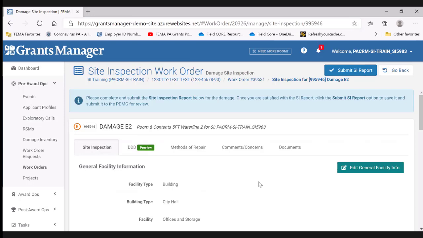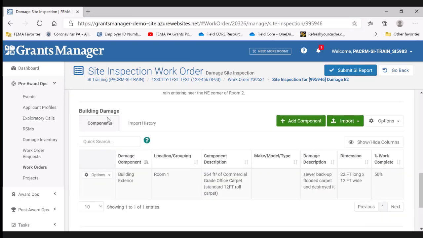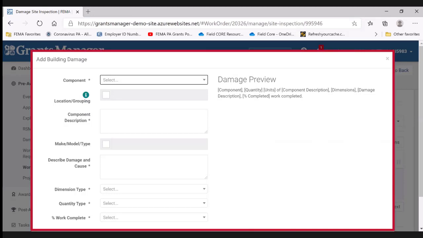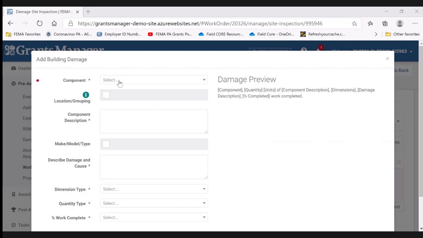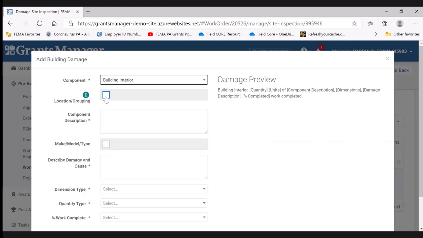So I'm going to go back to the site inspection tab. I'm going to scroll down to my building damage, and I'm going to add component. So from here, we get our component pop-up box. And my component is going to be building interior. My location grouping is going to be room 2.